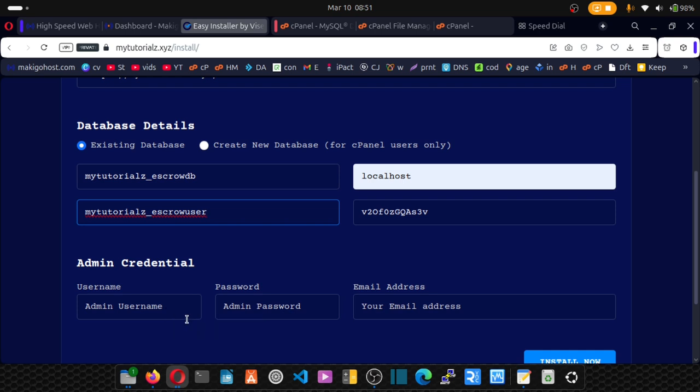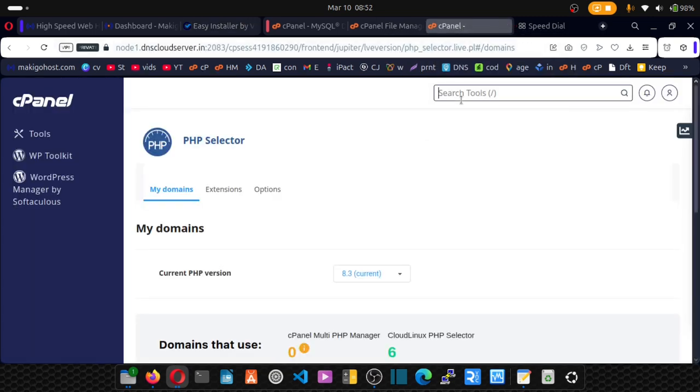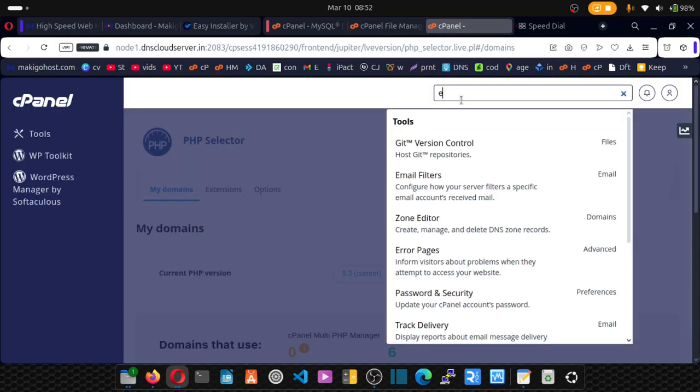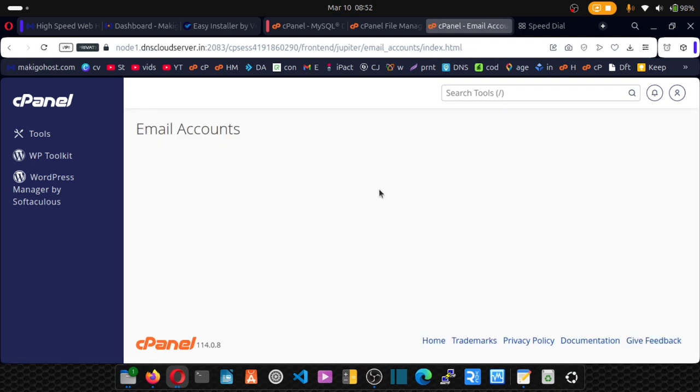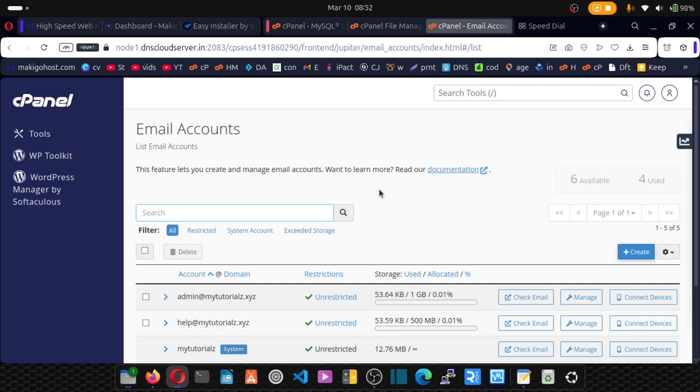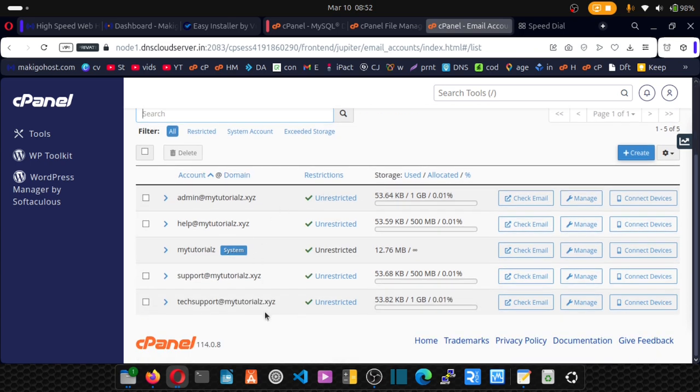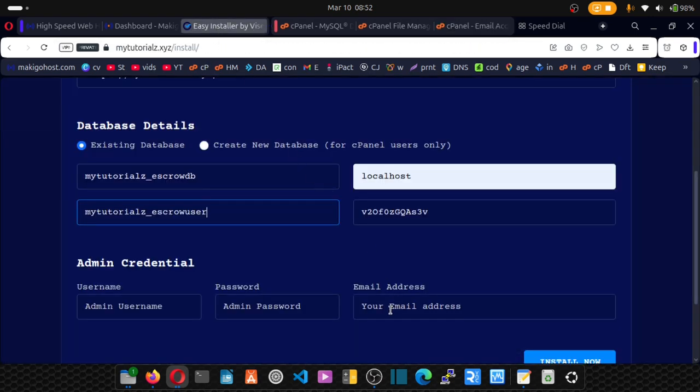the website owner. But before that, let's create an email for this user. So the way we do that is, let's go back to cPanel, click here and put email. Click on email accounts and we're going to create an email. If you have not yet created your email, go ahead and create an email. I'm going to use this email. Feel free to use whichever email you want, but I want to use my business email. So I'll enter that here.